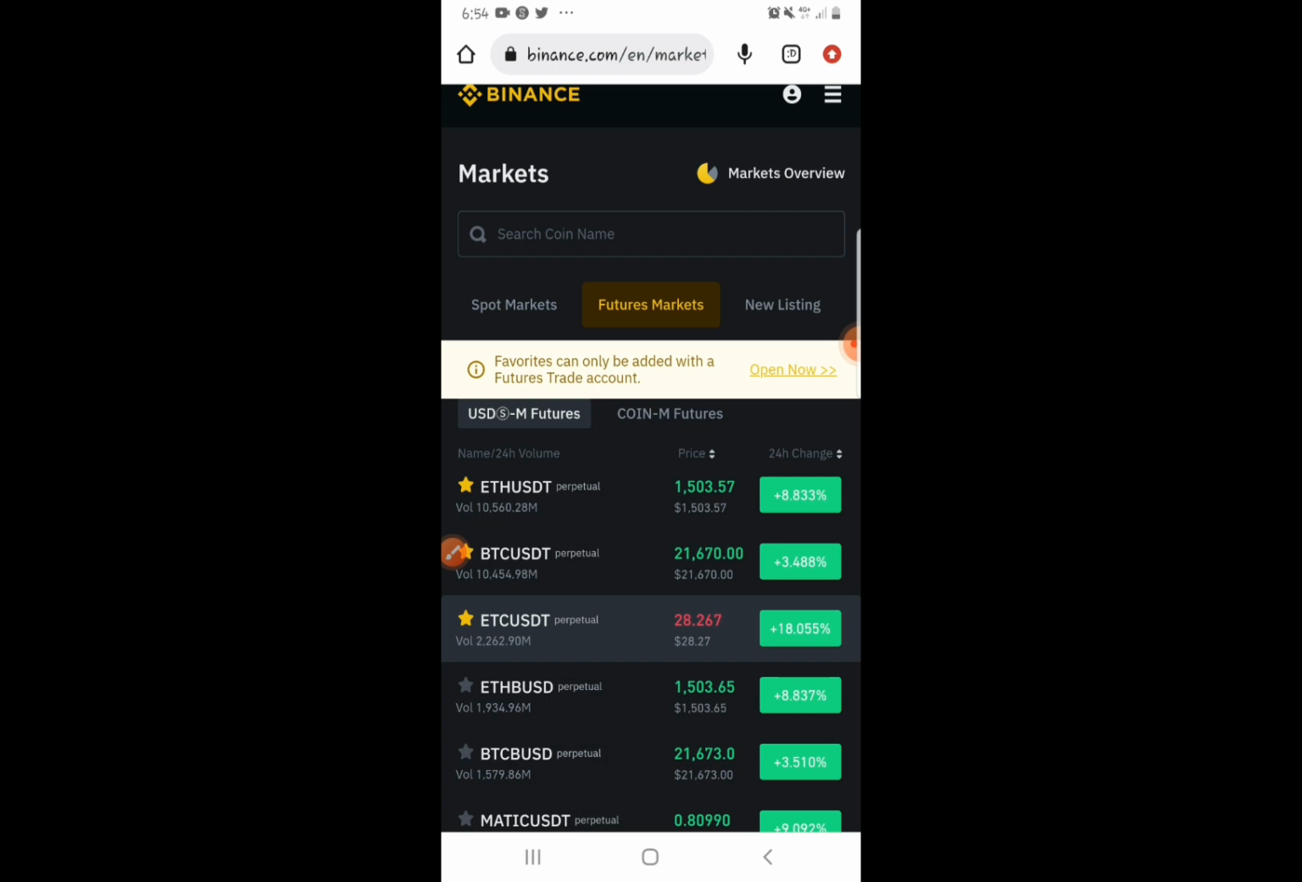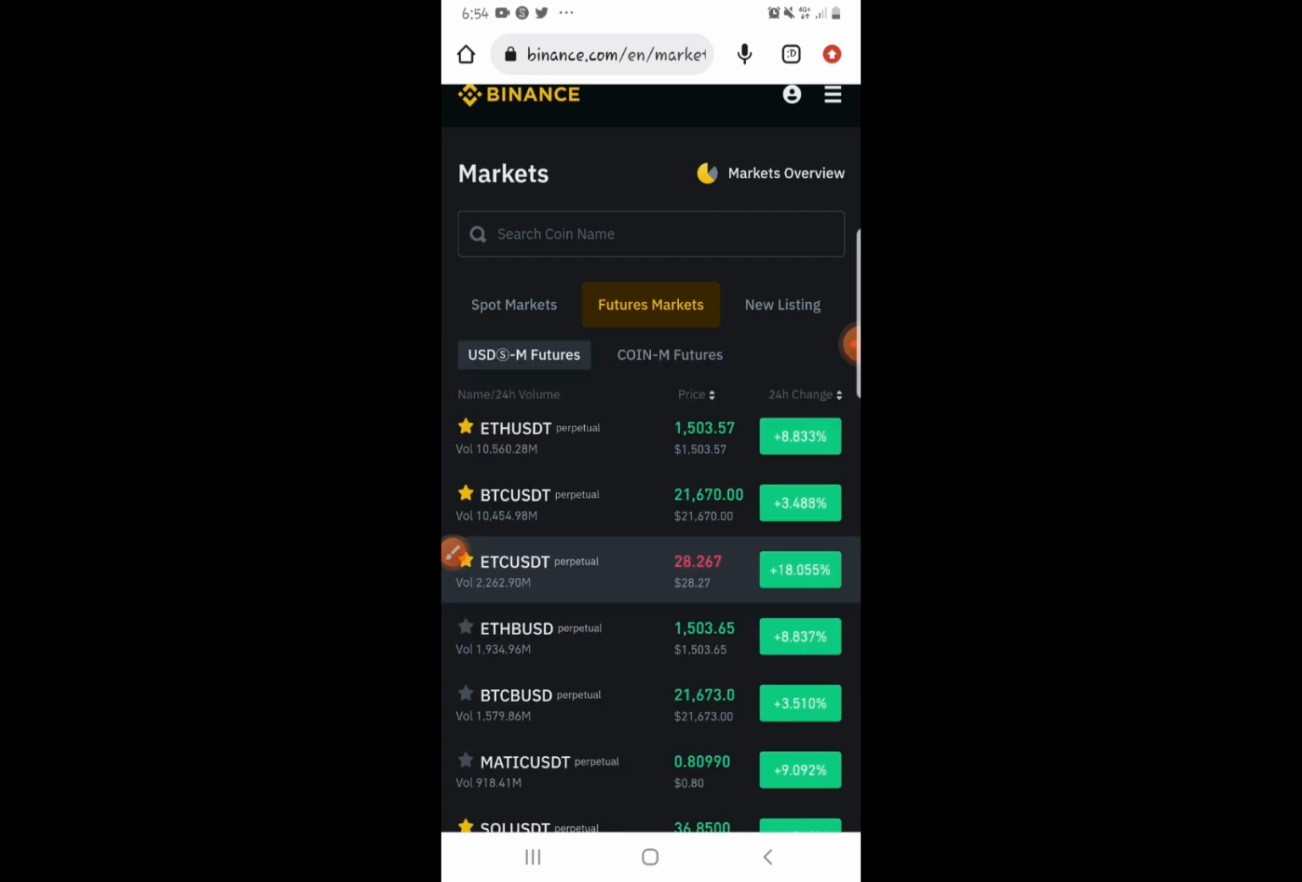Feature can only be added with a, okay. So still loading right now.